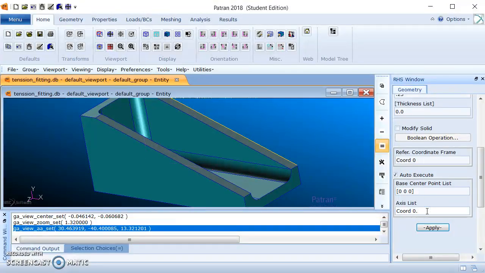Coordinate, we will use 0.1. Auto execute, we turn it off. We're going to put the values, and it's going to be -1, 1.25, and 1. Then we hit apply.